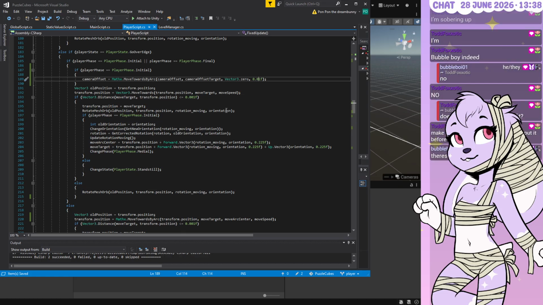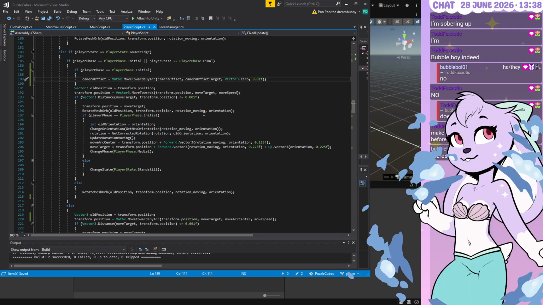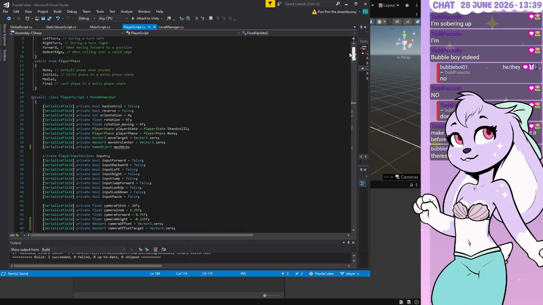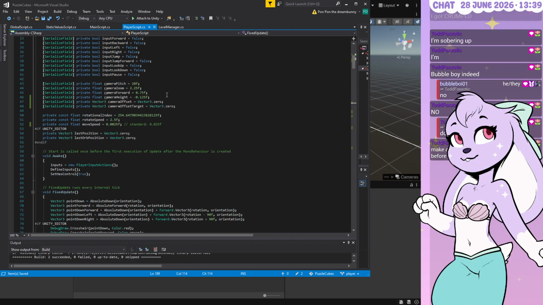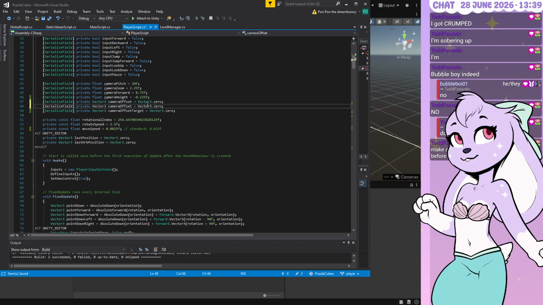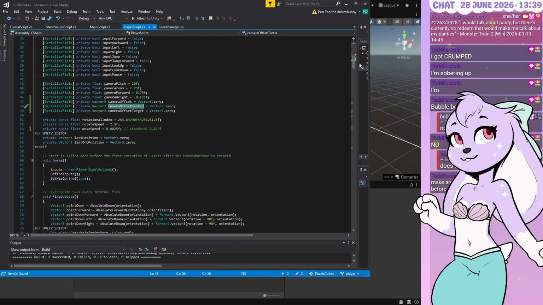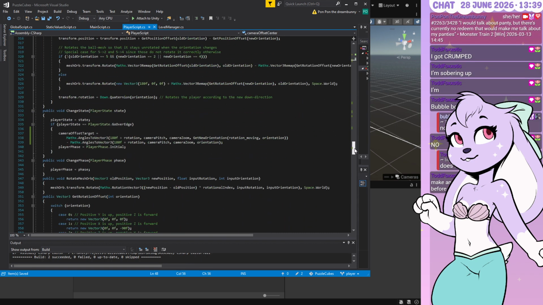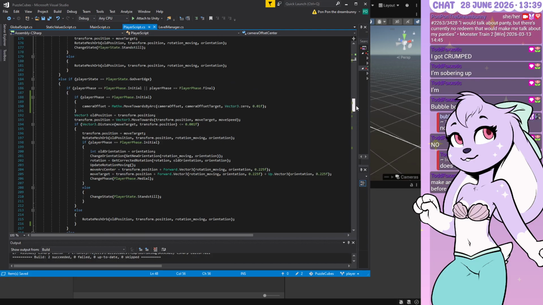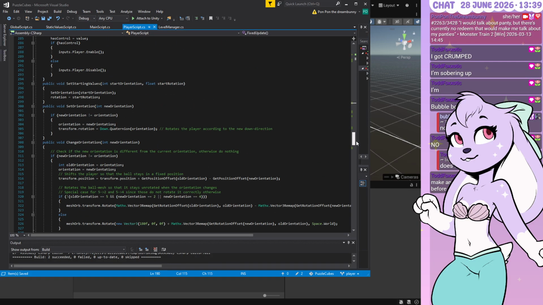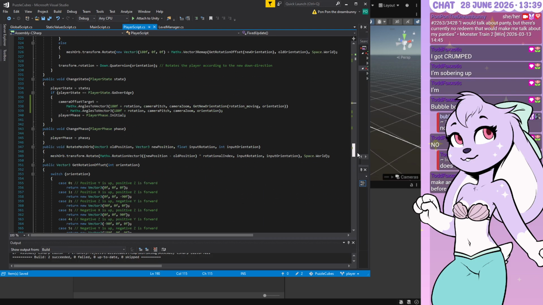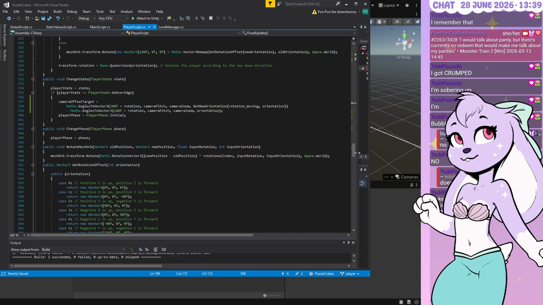Bubble boy. I'm sobering up. Okay. I guess I need a camera offset center as well, with a space in the name. The space in the name thing was a joke. Which I put here. Yeah, because I need to figure out what the center point of the two points is, and that's why it moves instantly.